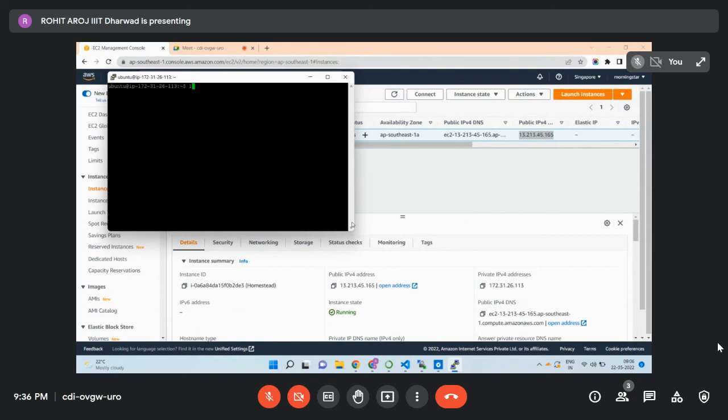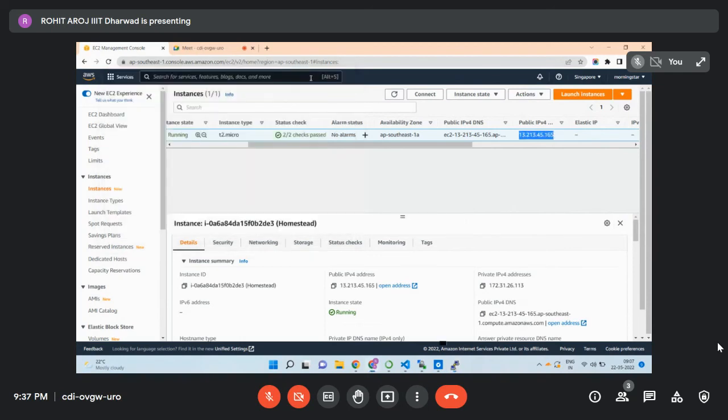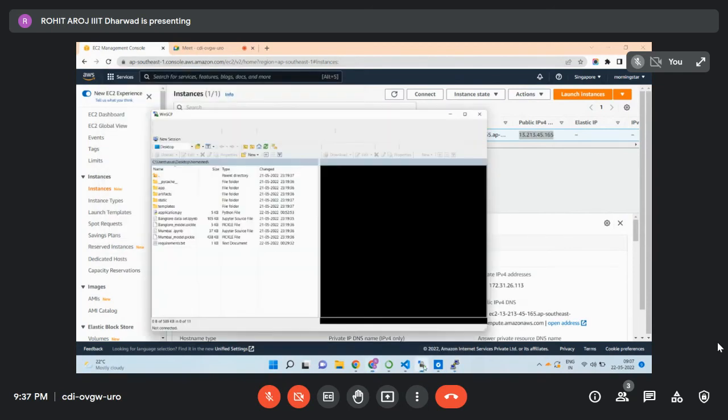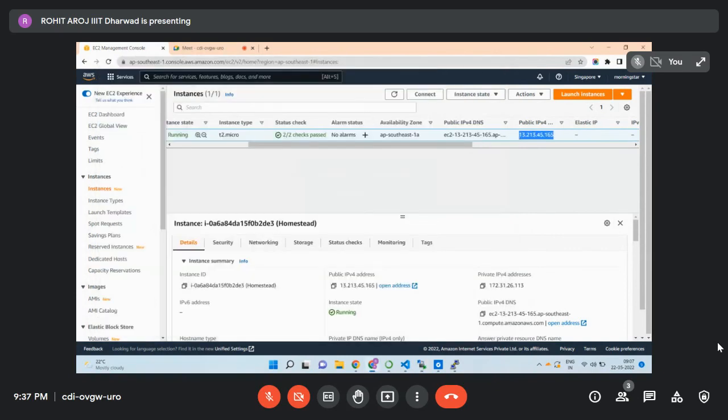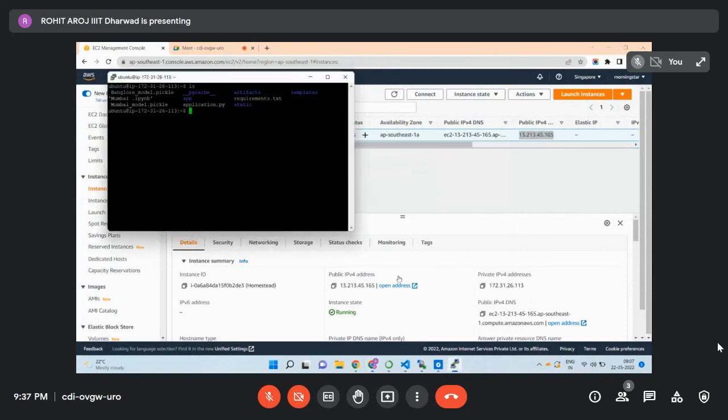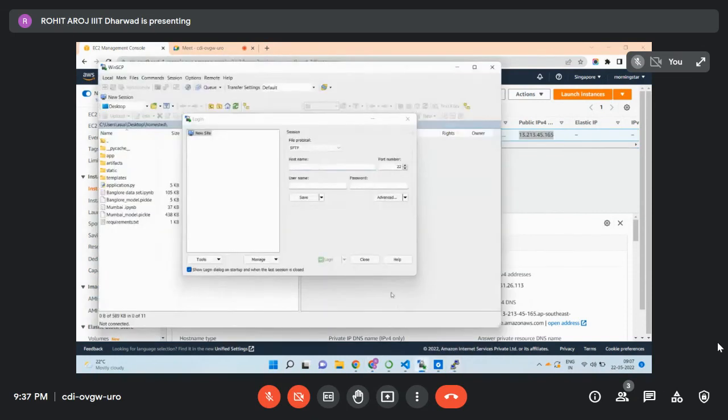Now let's check some of the folders. So there are some folders that we already kept in the Ubuntu server. So in order to move some of the files from our machine into the Ubuntu server, we need another thing, that is WinSCP. The login for WinSCP is also the same process. Copy the host name and the username for this is ubuntu.